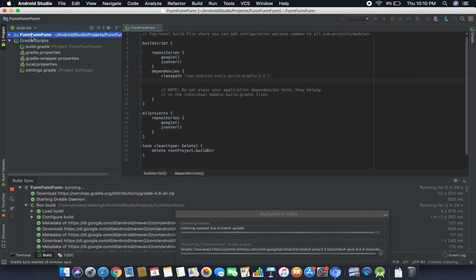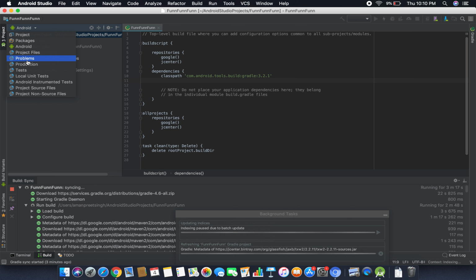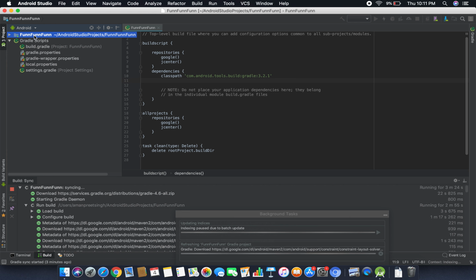App, this is your project. Once Gradle finishes doing everything for you, this directory changes, meaning the directory structure changes. There are so many options here, like project, packages, Android project files. I mostly use project and project files, and Android. Once everything is set up, it has a different architecture, a directory structure.